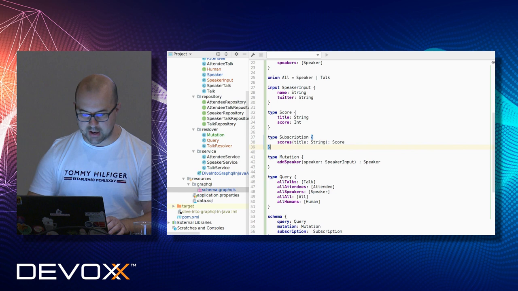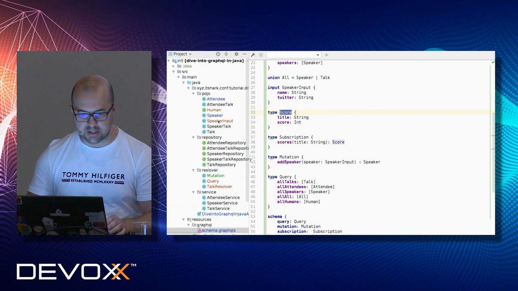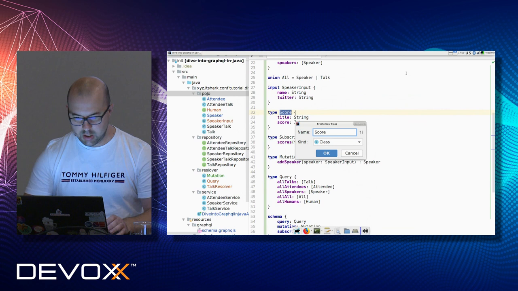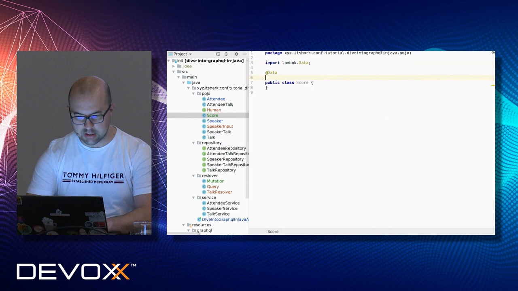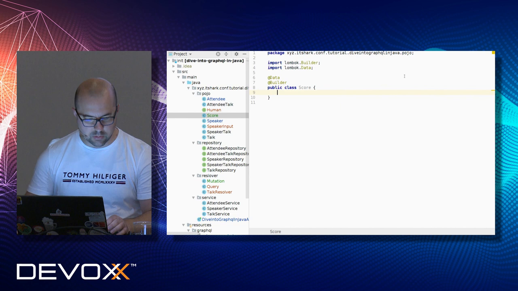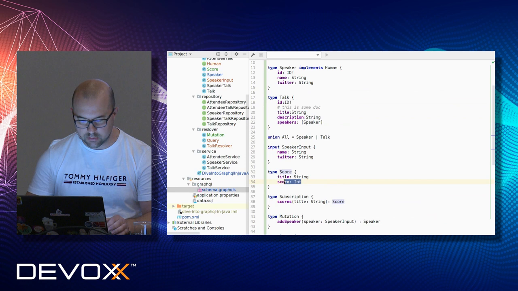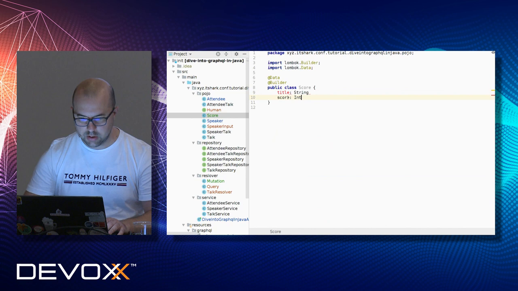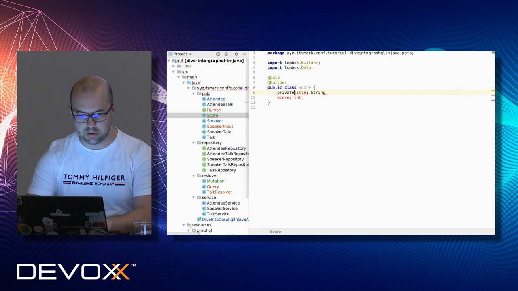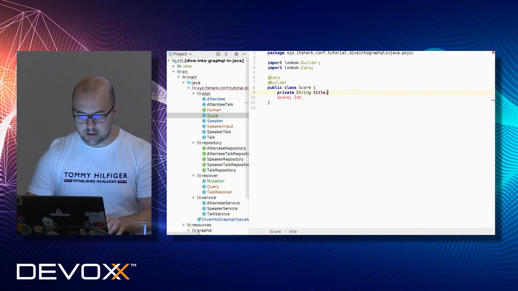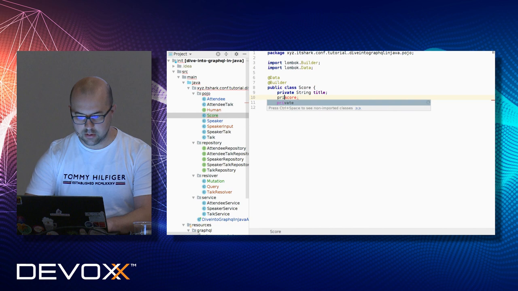Now we just need to write all of this code in Java. First thing first, let's add the score. We go Pojo, Java class Score. Again, I'm lazy, so let's just add data. Let's add builder also. The easiest thing is to do copy-paste, so you don't make errors in typing like I did. Yes, there is a G at the end. Then we have a score, private int score. That's it.